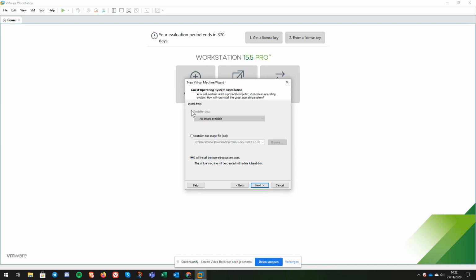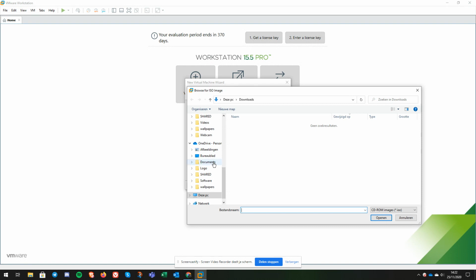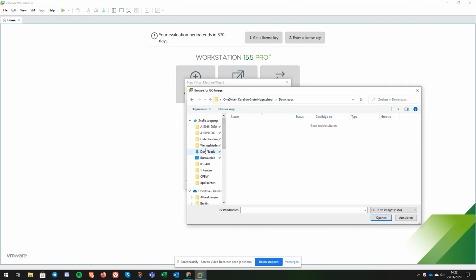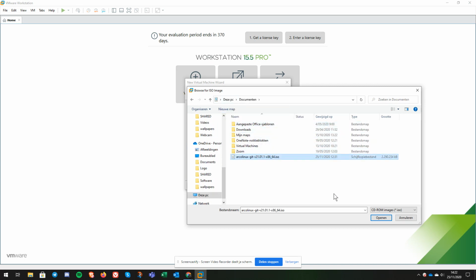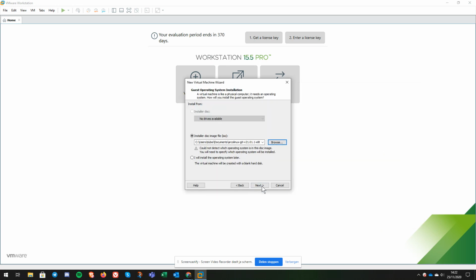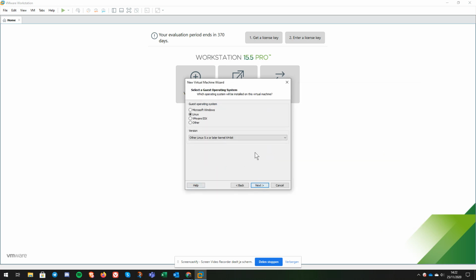Installer disk, can't get there, but I can get this browse. Download somewhere, download. Did I put it in download? I think I put it, oh, that's not a proper download at all. In documents, I believe I've put it. Documents, here you are, a Git version. We play around with settings all the time.